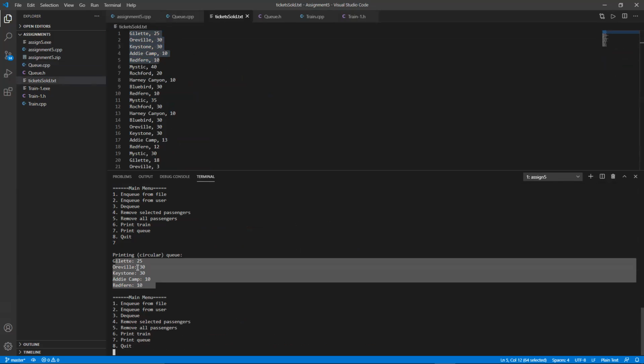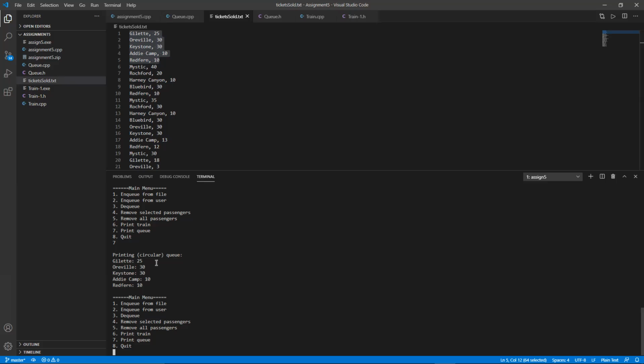Now, let's DQ, which should delete the very first item in the queue, which is Gelit 25. All right, let's DQ this. And then if we print the queue, then line 1 from the file has been DQ'd. And as we go on and print it, line 2 has been DQ'd. Line 3 should be DQ'd now. As it goes on, it keeps on changing. Keeps on DQing the very first item in the queue.